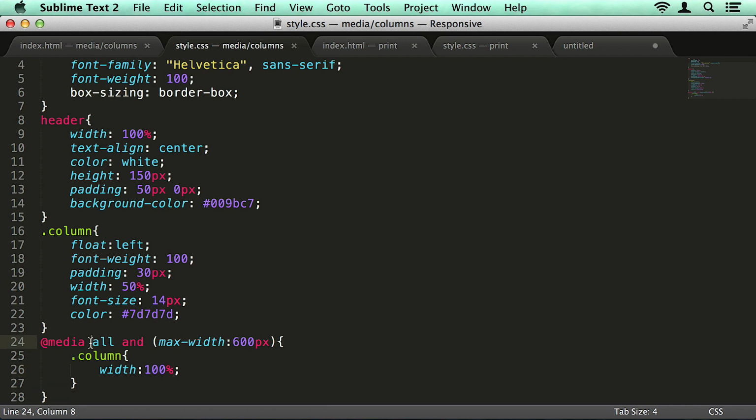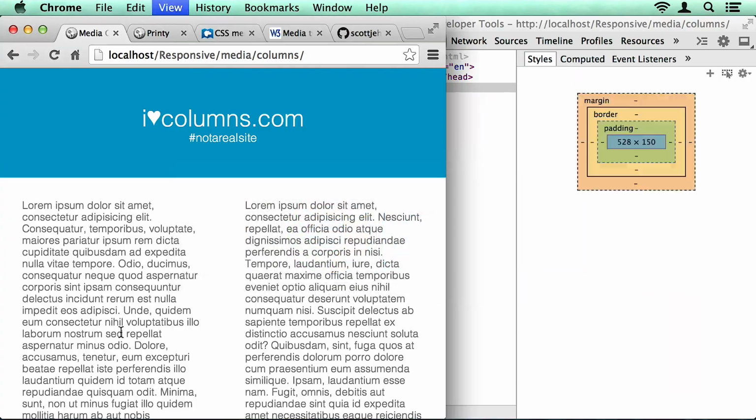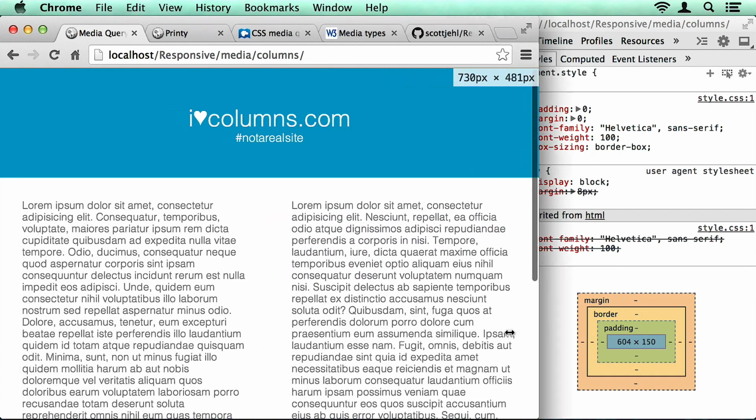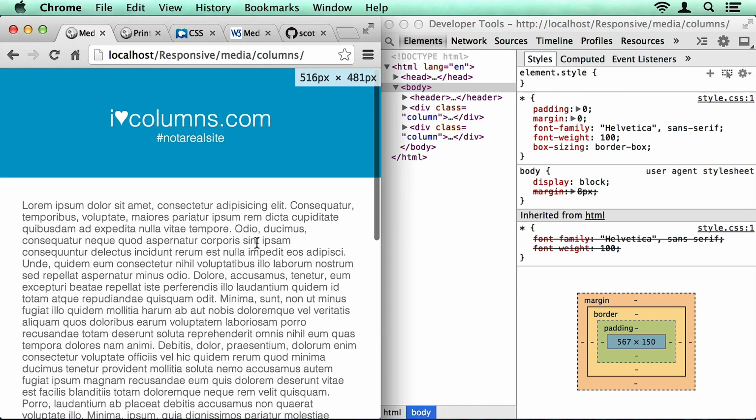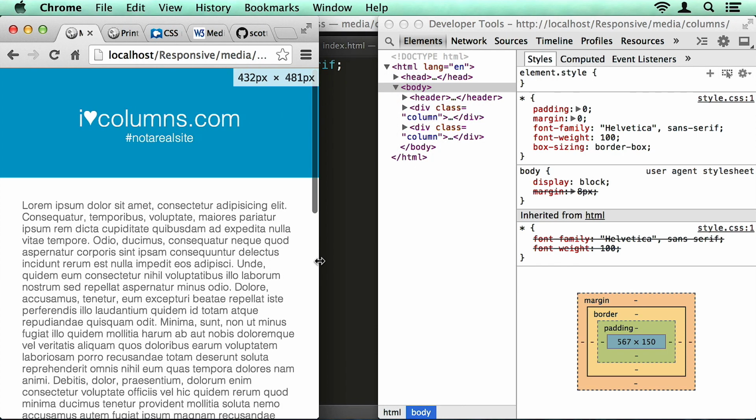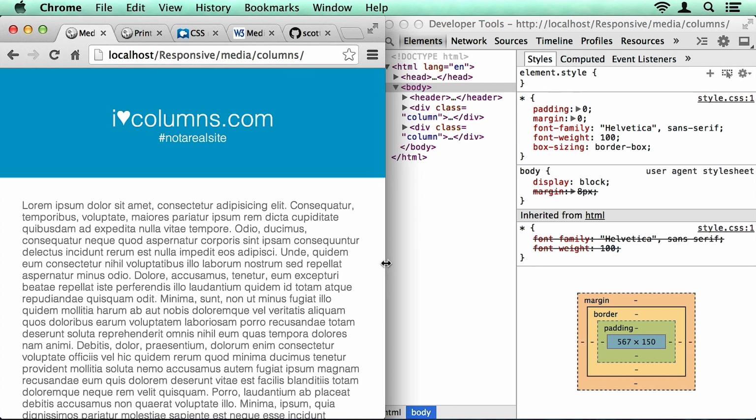Notice here I've targeted all media types and then I've had to use that AND keyword. However, if we totally take that out and we don't specify a media type, the all media type is actually implied, so we don't need to have that in there. So now let's look at our site. Now you can see if I resize and I go past 600 pixels, the column spreads out to 100% width and it's easier to read for our users.